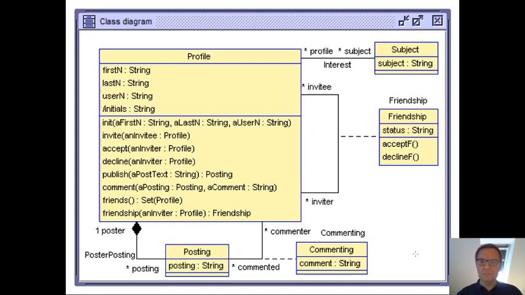So, to remind you, our main means for describing the social network was a class diagram. In the class diagram we have particular classes, the class profile and the class friendship, and these are the two classes that we will deal with in the first part, in the animation and documentation part.